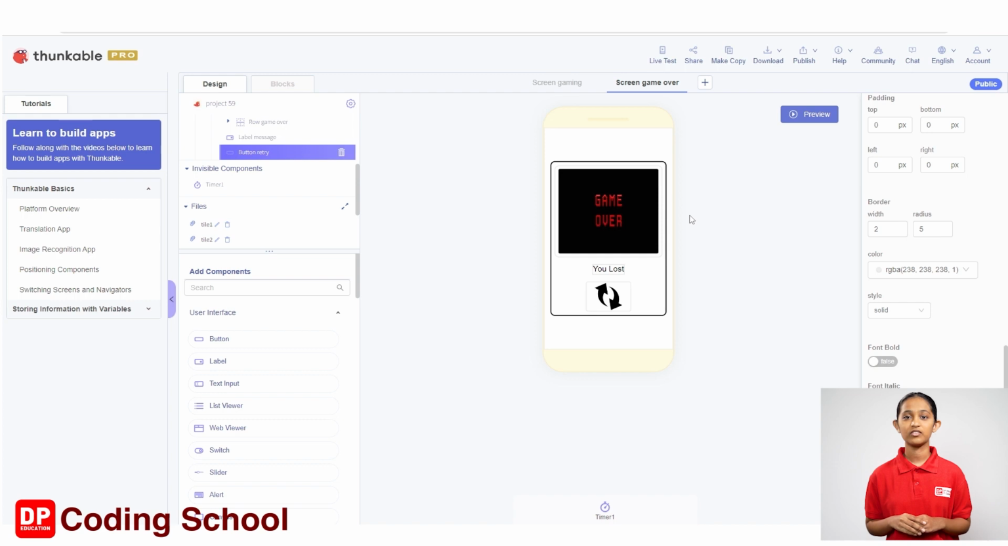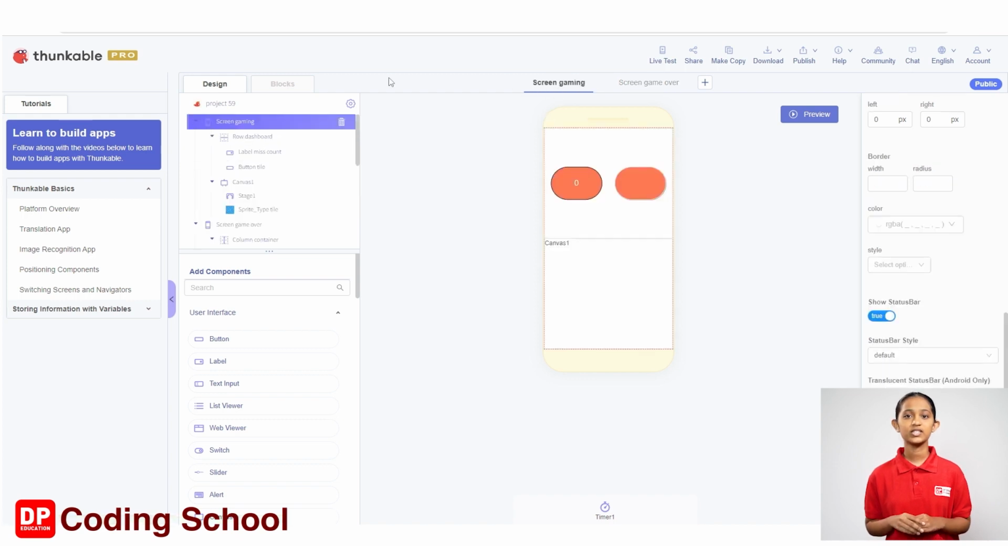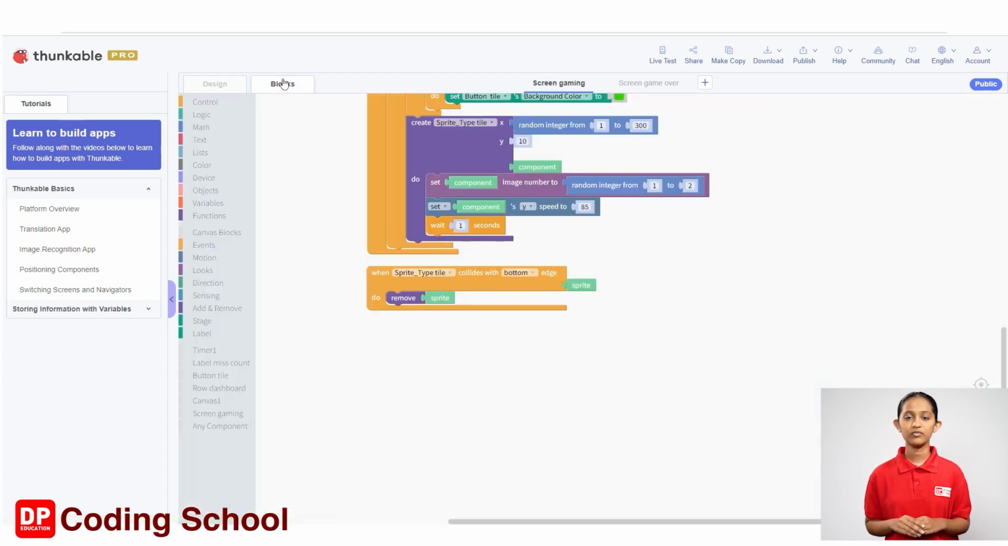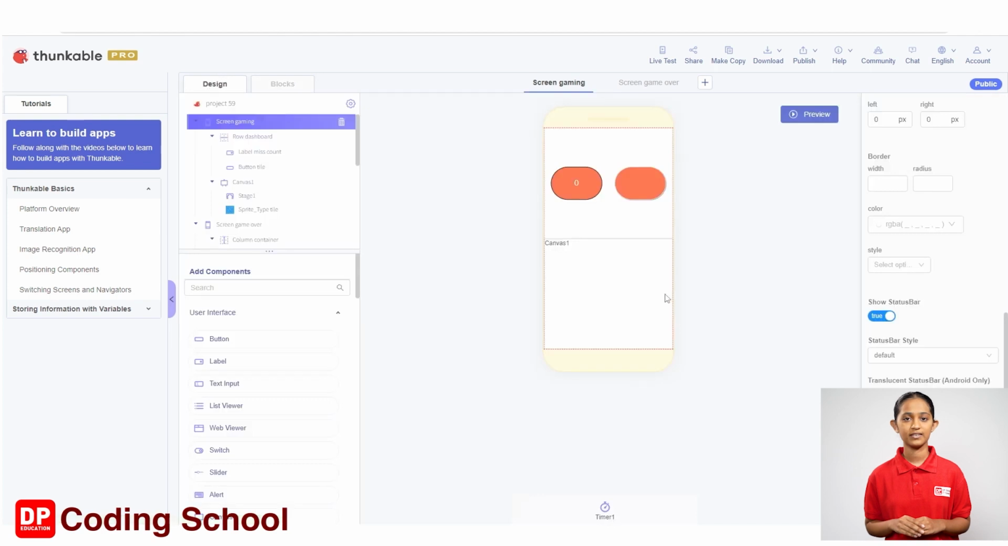Next is to create the rest of the code. Let's click on Screen Gaming again. First, let's see what we need to do with the rest of the code. Blue and green color tiles move randomly from top to bottom of the screen. Meanwhile, the background color of the button tile also changes randomly to green and blue.